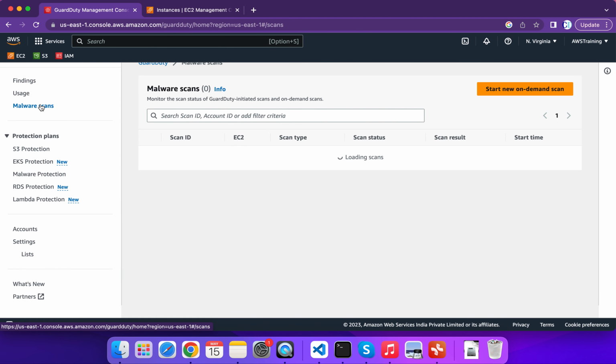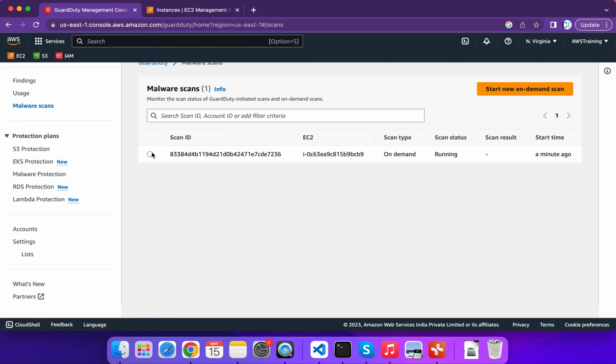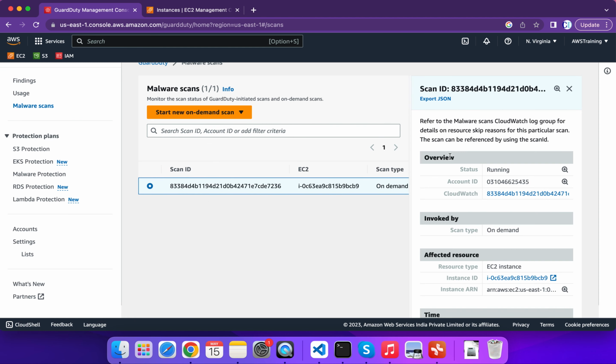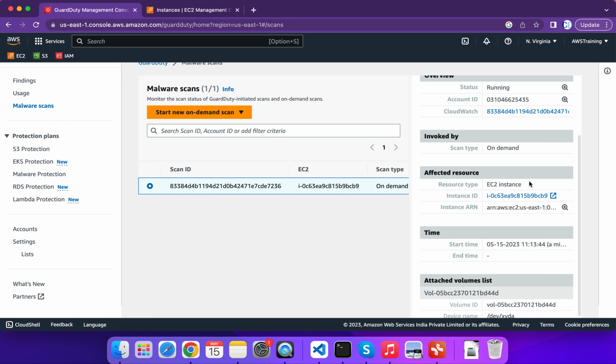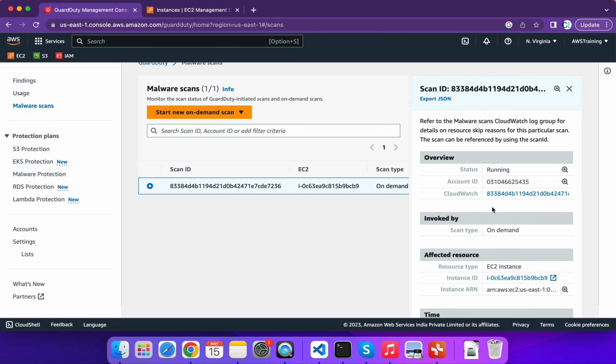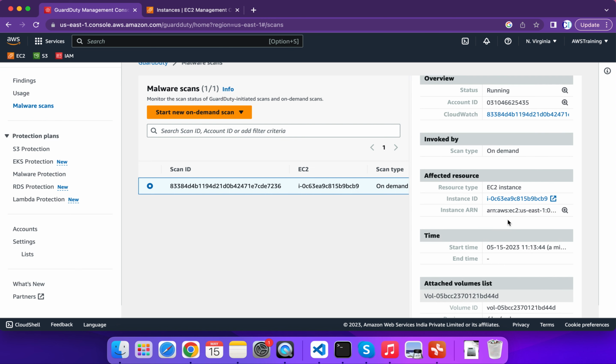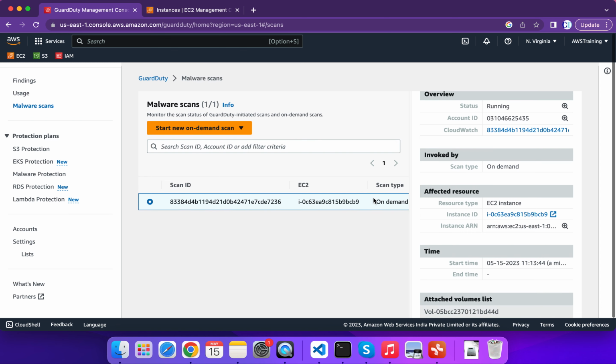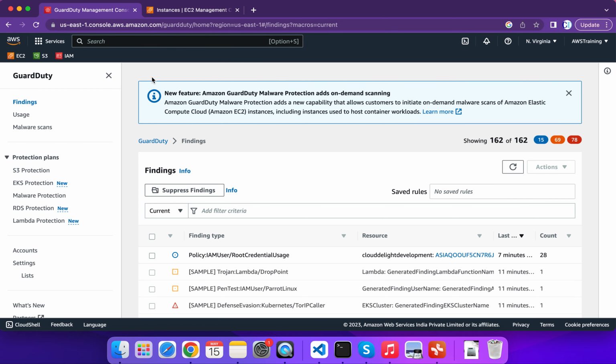Now we'll go back to the malware scan, and it is still running. If you can see here, invoked on demand, affected resources, what is the time, what is the volume attached, all these things will be shown up here. Scan results are these things. If it finds any malware, then it will show up that malware, and then we will be able to do the remediation as well.